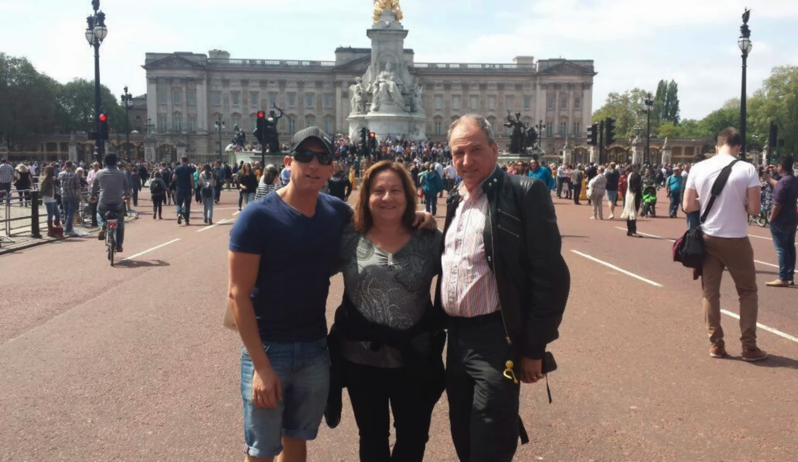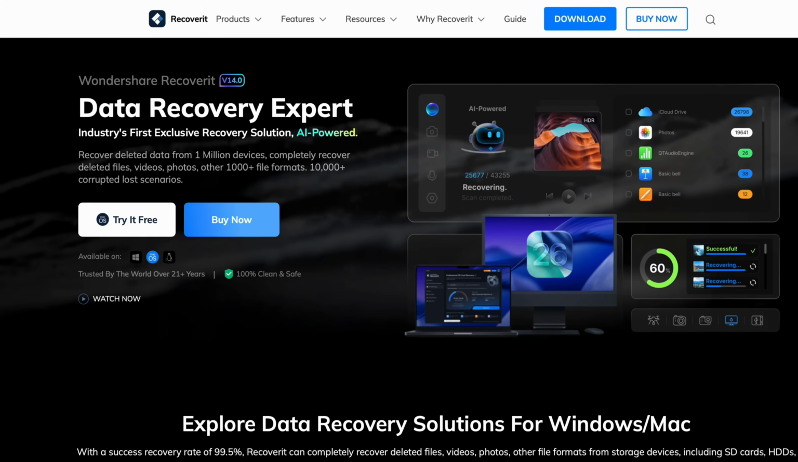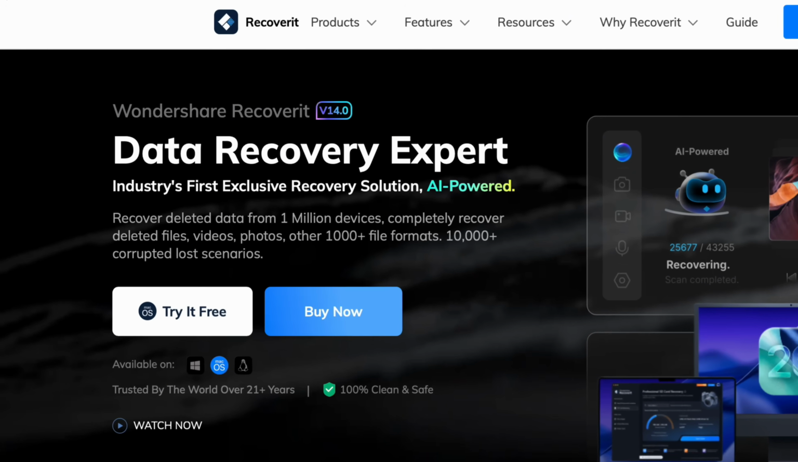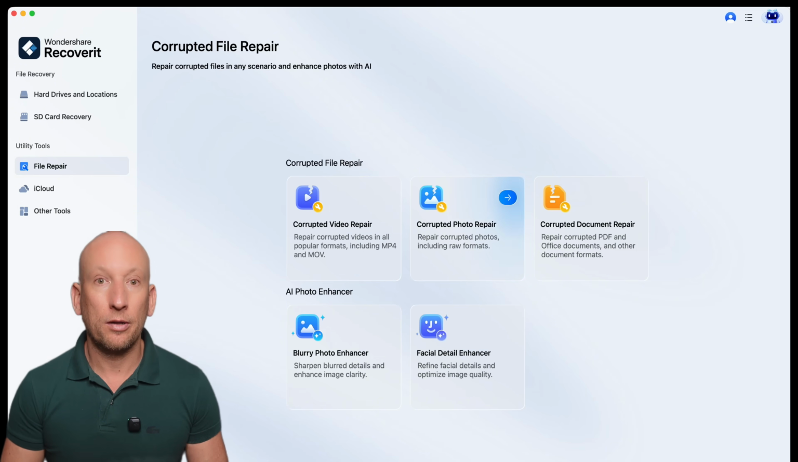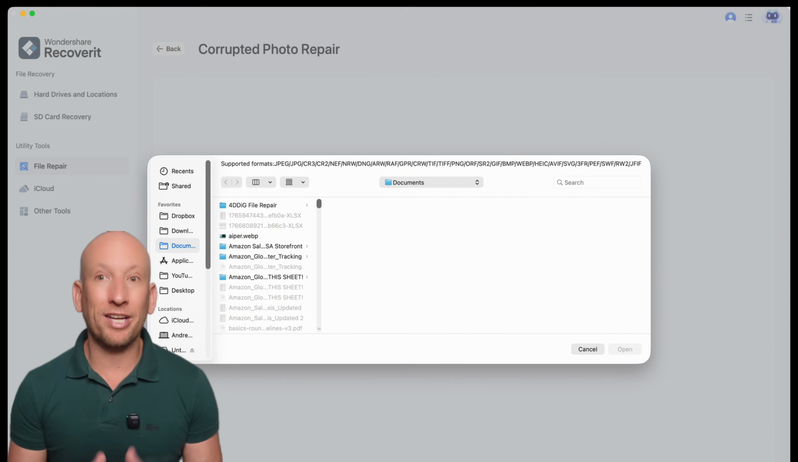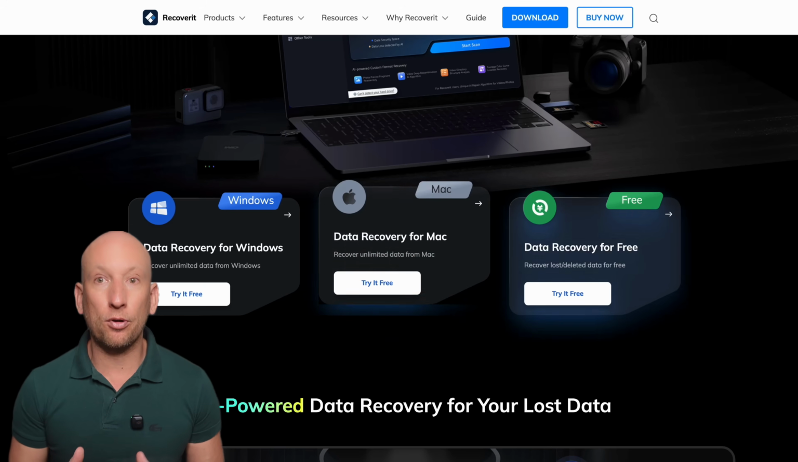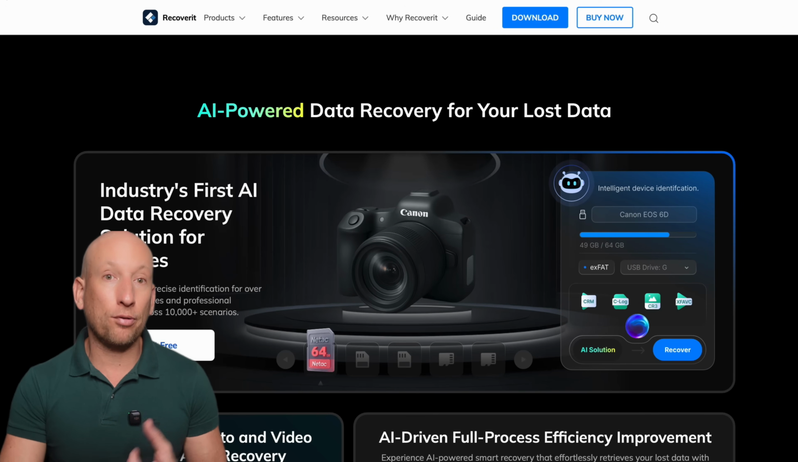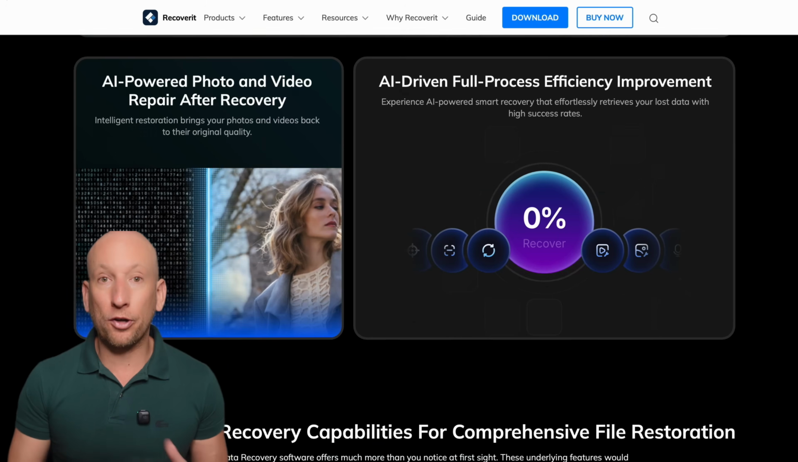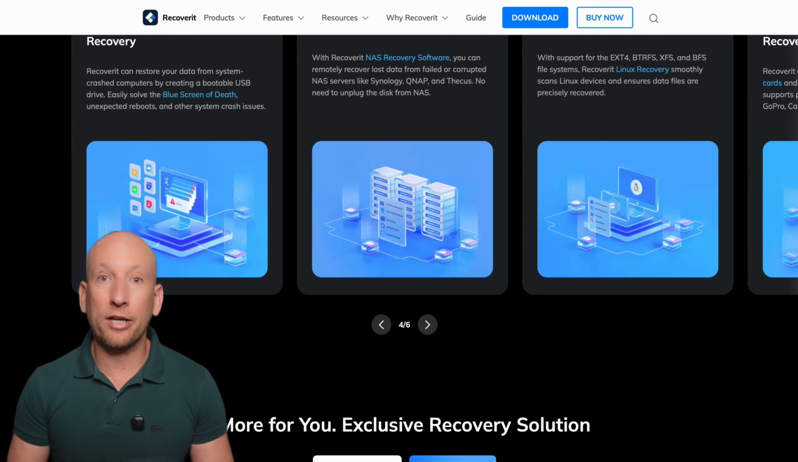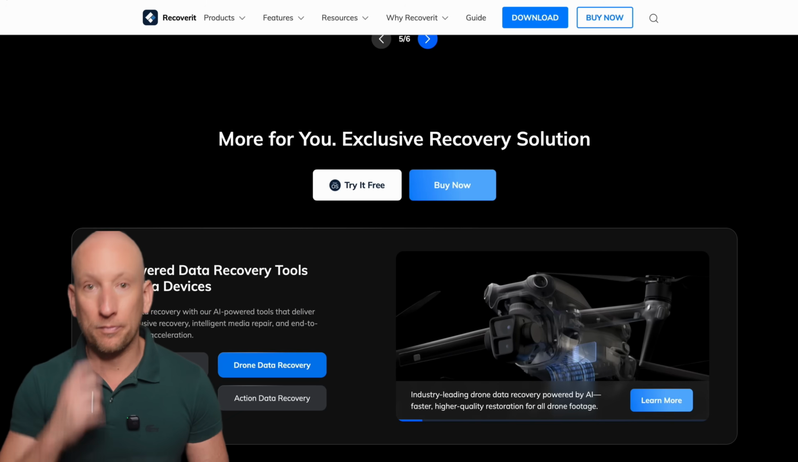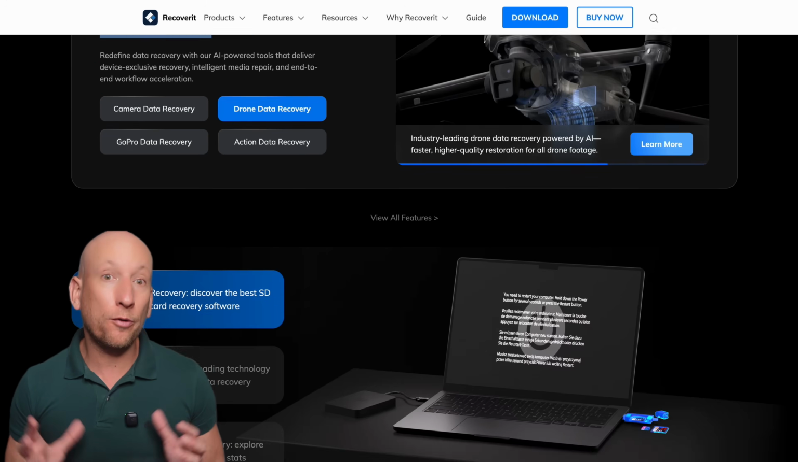Since then, Wondershare has released Recoverit version 14 with some big upgrades, especially for Mac users. You still get all the core Mac data recovery software features, but now you've got some extras. To start with, you've got AI-powered repair and enhancement for photos and videos. There's specialized recovery for cameras, drones, and handheld devices, and much deeper support for the Apple ecosystem. Things like ProRes and HEVC, Final Cut Pro and Logic Pro project files, and full compatibility with the latest macOS 26 version.